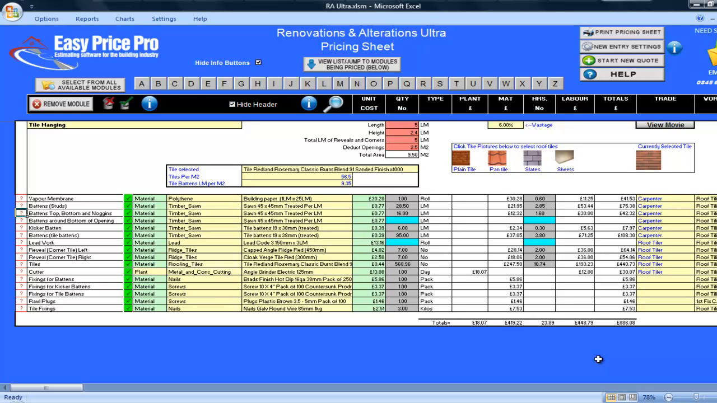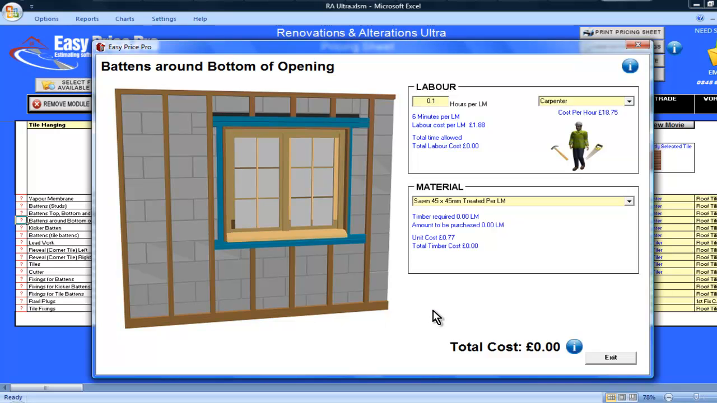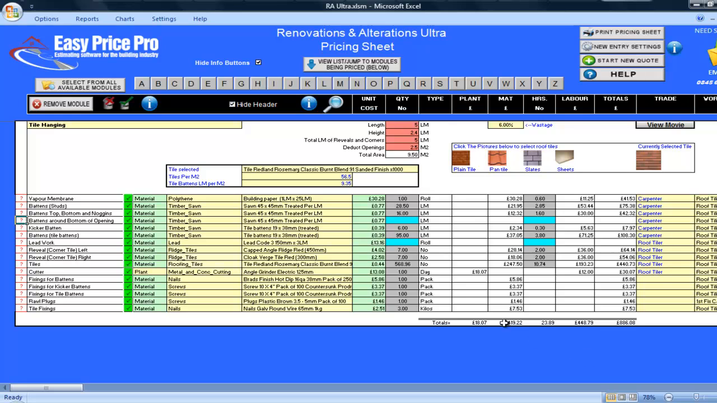every time I priced. If you require any additional battens for around the doorways, windows and so on, you can enter them in here. The programme cannot know this information, so it's up to me to add this into the pricing sheet. I will enter 6 linear metres here in the blue cell. The kicker batten is worked out here.